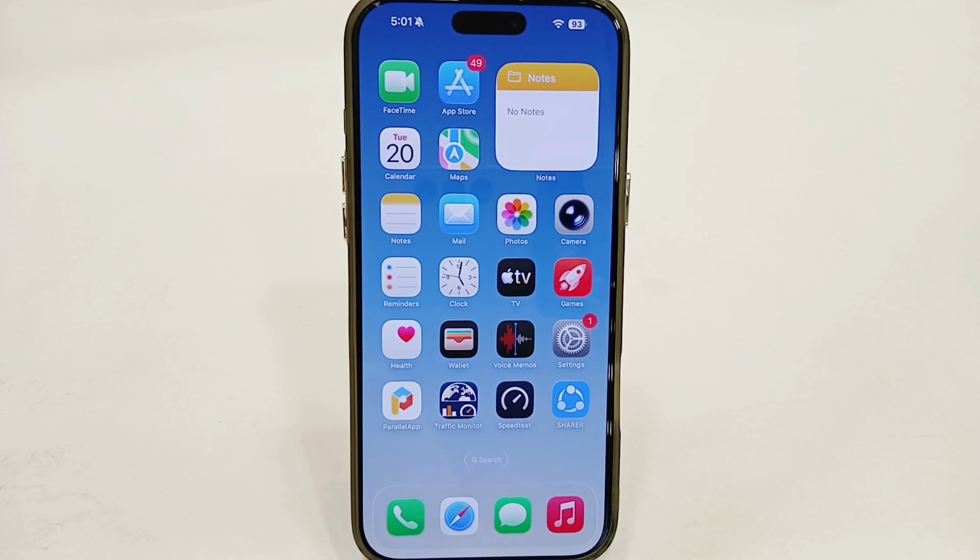Hey guys, today I'm going to tell you how to customize the iPhone Control Center. If you are using any iPhone and you want to customize your iPhone Control Center, let's see how you can do that.